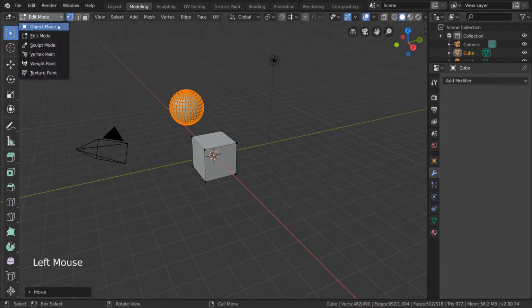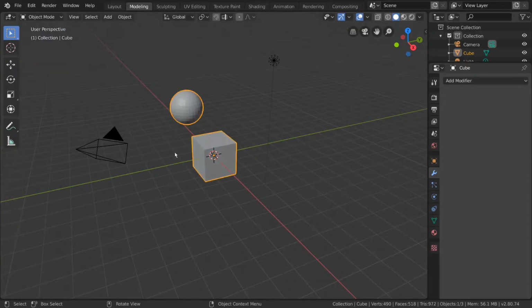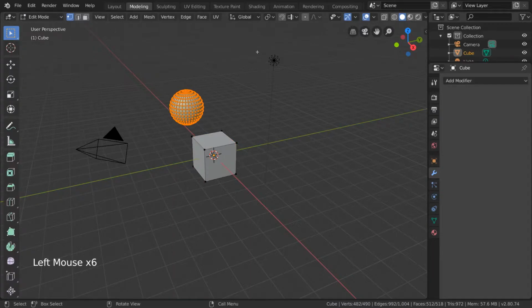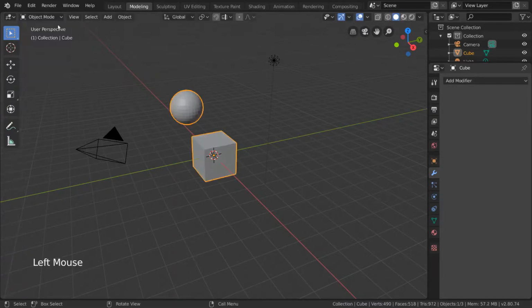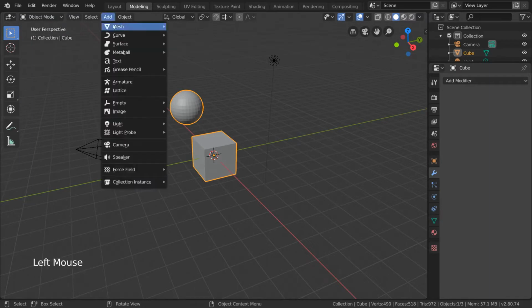If you toggle back to object mode, you'll notice that both the sphere and the cube are considered as a single object. If you want to add a separate sphere object, you're going to want to use the Object Add menu instead. You can do this by going into object mode in the top left. Then go to the Add menu, go to Mesh, and select UV sphere from there.